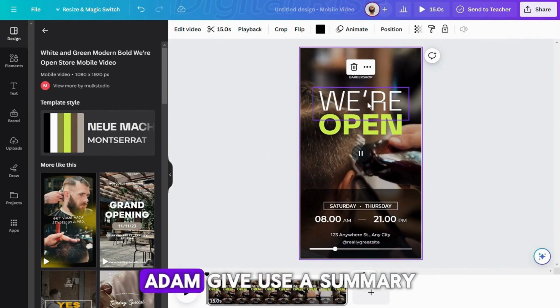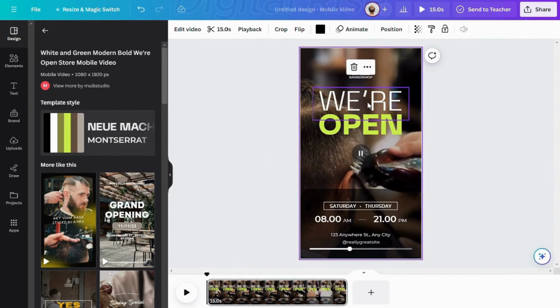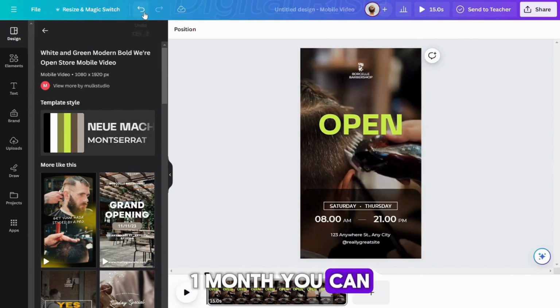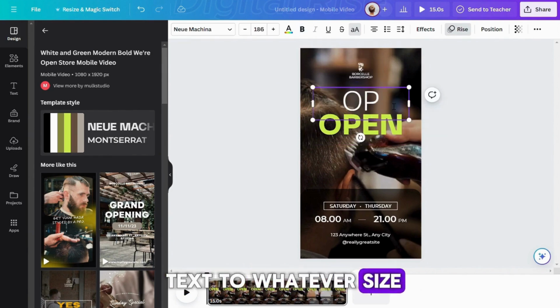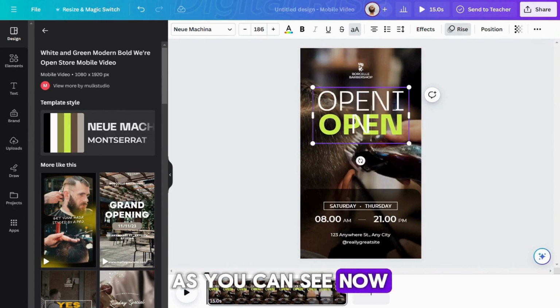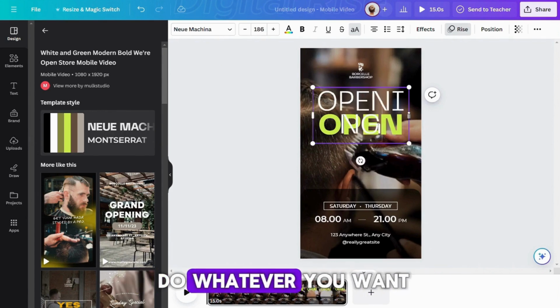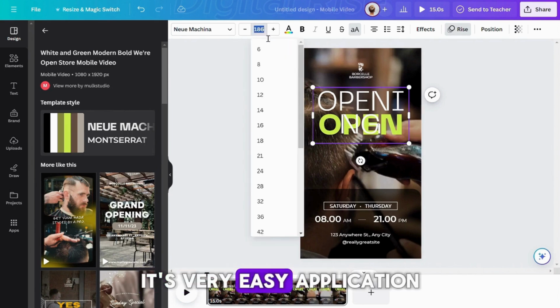Yes, my friends, Canva gives you a free month. One month you can use it free, no problem. You can adjust the text to whatever size you want. As you can see now, make the designs for whatever you want in Canva. It's a very easy application.